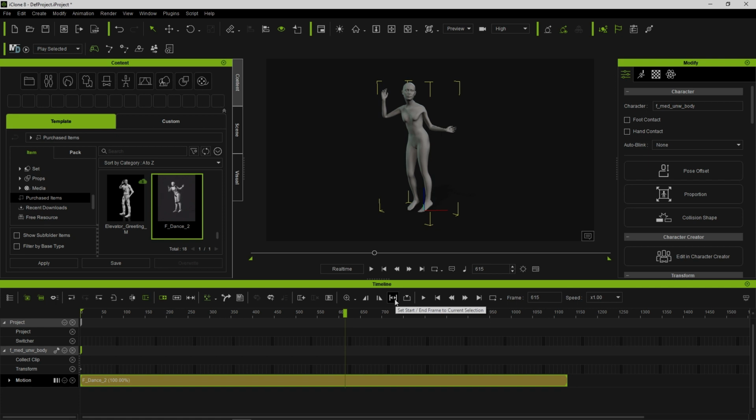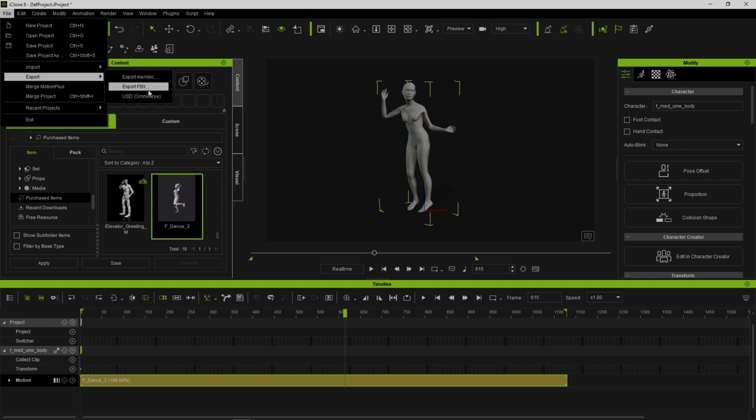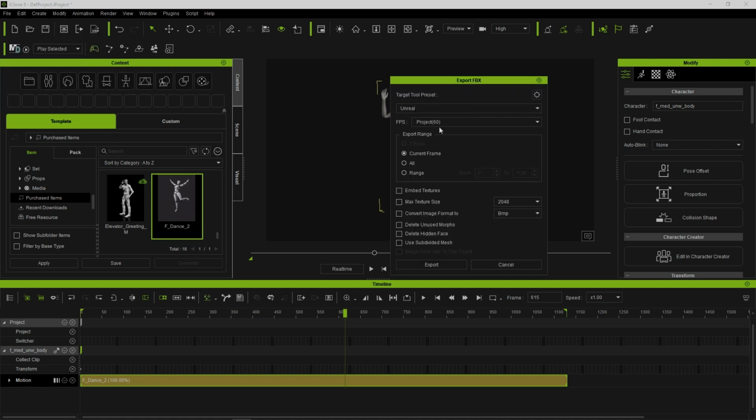To make sure you are exporting the entire animation, you click on your motion and click this button, set start and end frame. It will mark the in and out. And then you simply export FBX, Unreal. I am going to use 30 frames per second, range, and then export.